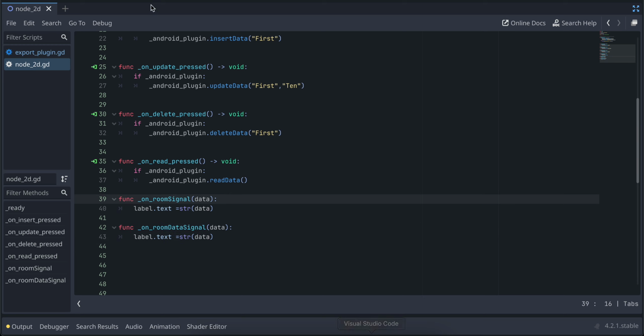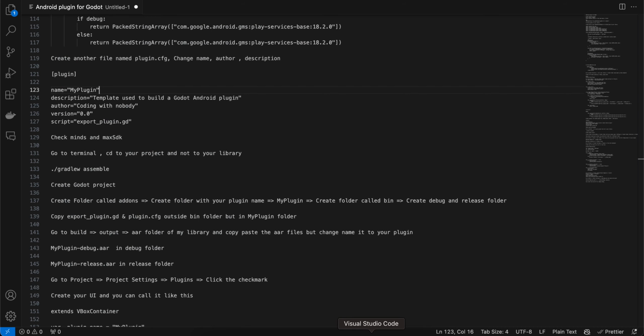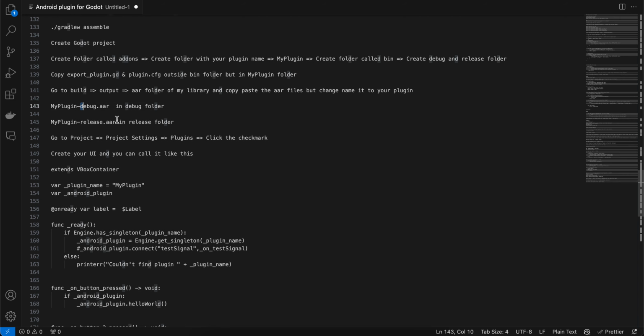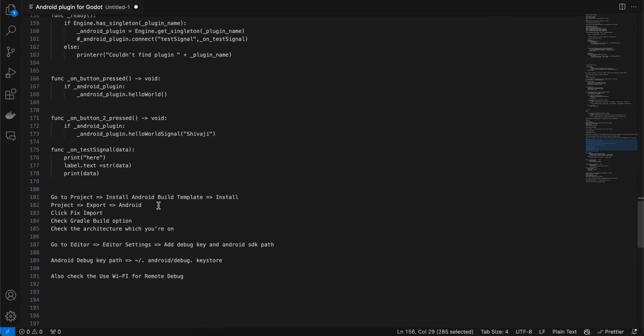Next, you will also have to go to editor settings and just search for Android, and you will have to add that debug path and Android SDK path as well. Okay, so we are done with this. Yeah, I think that should be it.